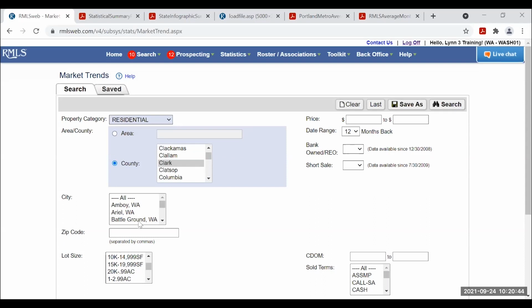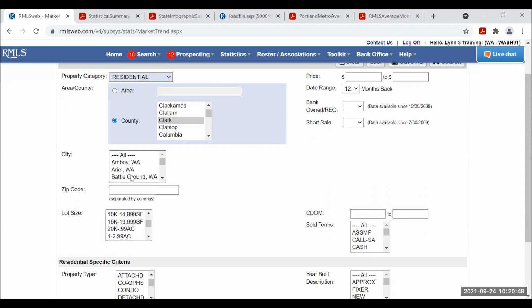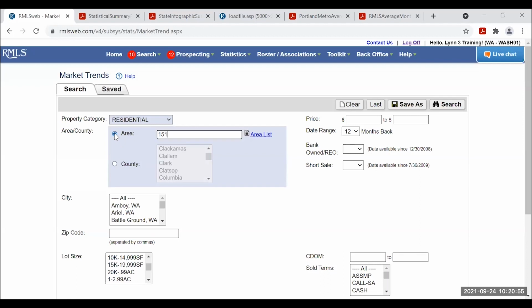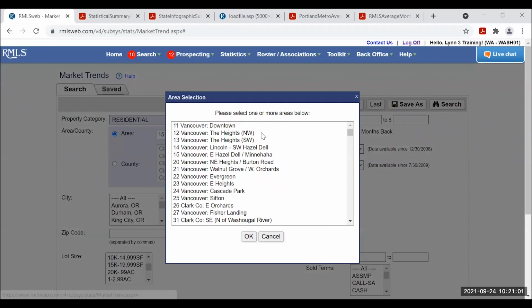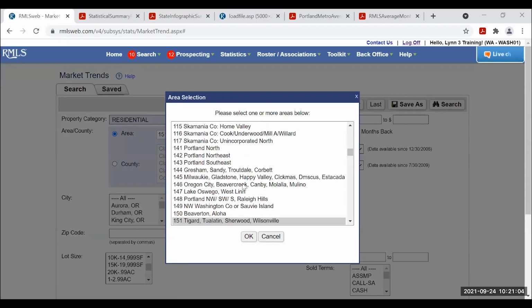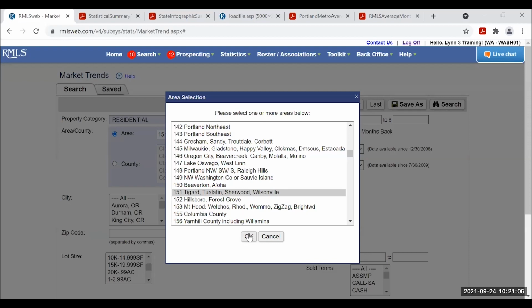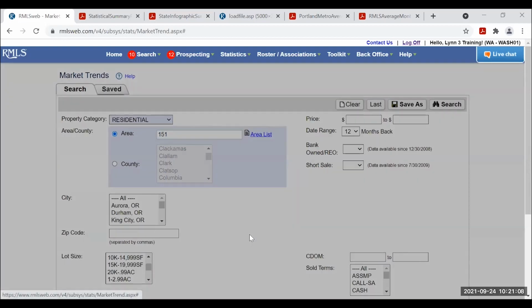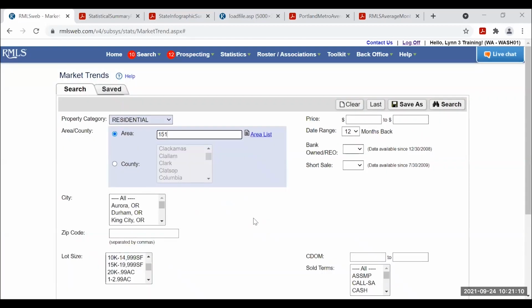And based on the area number you select or the county you select, the city list will update to the cities that fit into the area number or the county that you entered. Okay, so I'm just going to do 151, which is Tigard, Tualatin, Sherwood, Wilsonville. Because I don't know much about that area, so I want to learn more. Over on the top right, you can put a price range in, minimum, maximum.